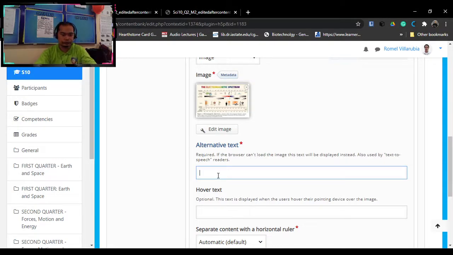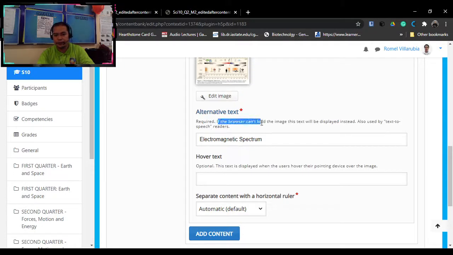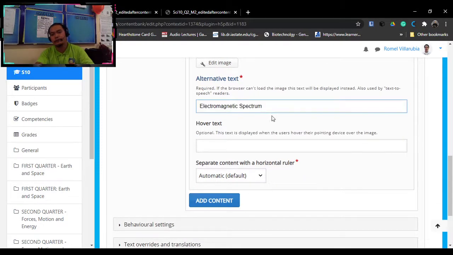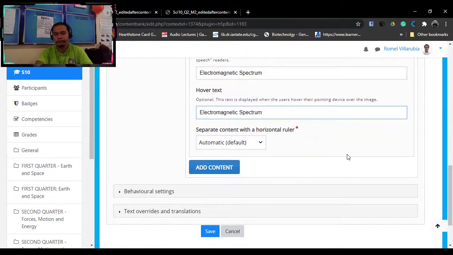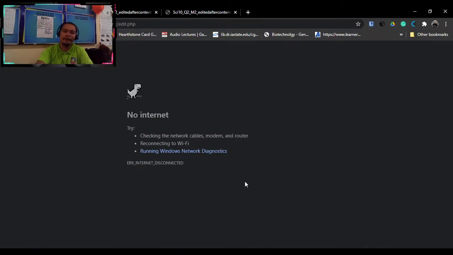Let's add a text. This is the title of the image, electromagnetic spectrum. That is if in case the browser can't load the image, it will show this to the learner. Instead of the image, it will show text. And hover text, you can add that. We can put something here or not, but what it will do is that once you hover over the image, it will show you the text that it is an electromagnetic spectrum. And then save. And no internet.